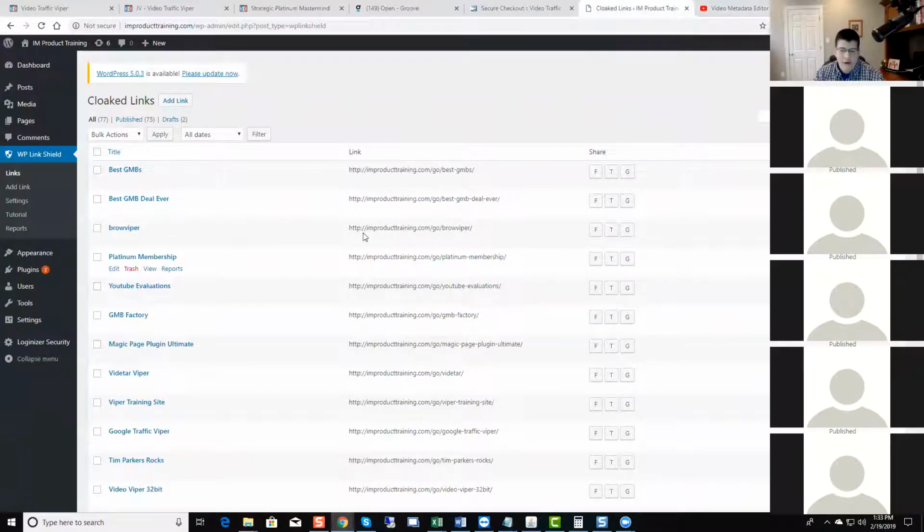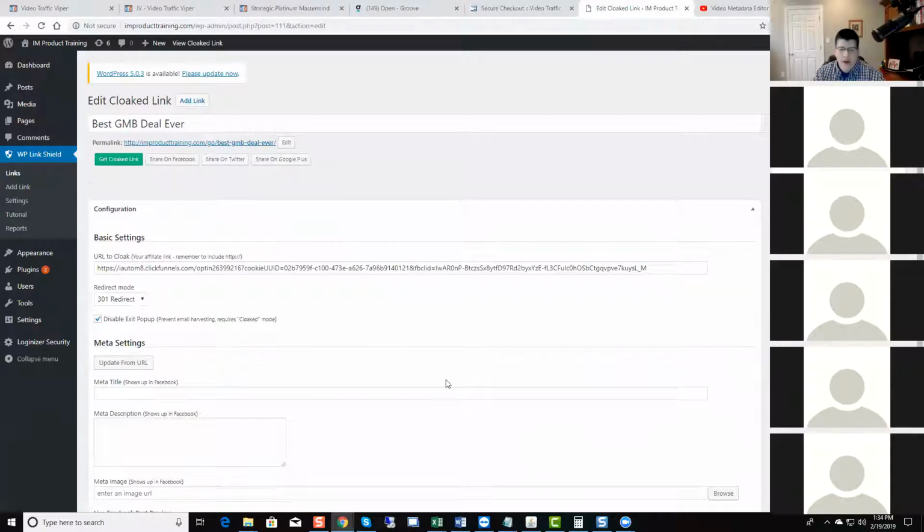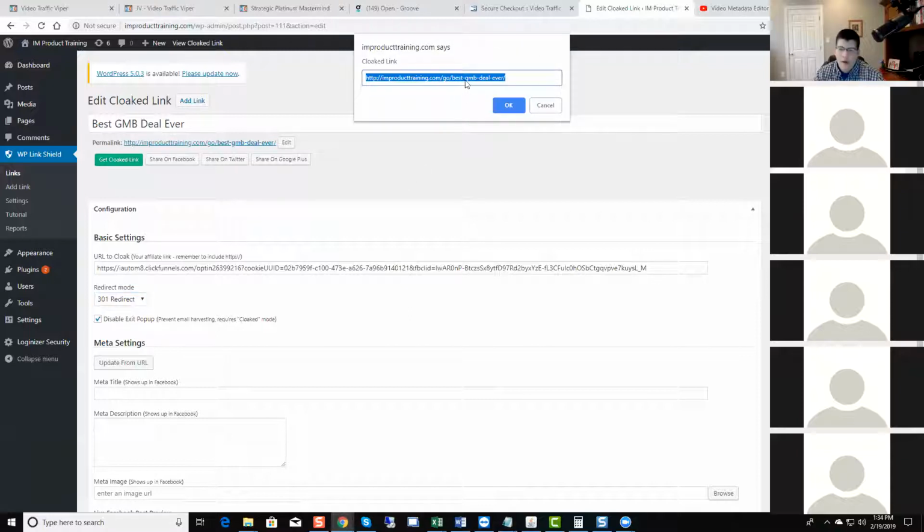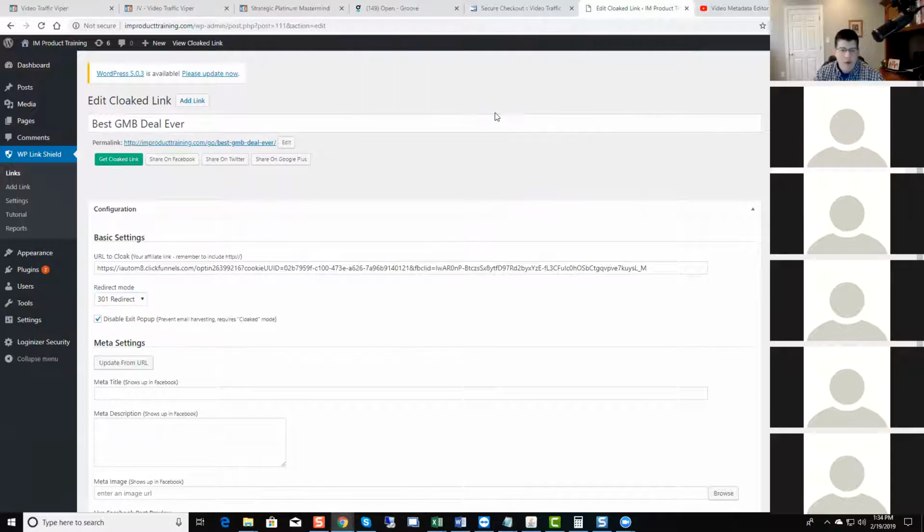On Cloak Links here, this is a built-in WordPress plugin that allows you to create 301s. Now the way their 301s work, and we're going to go over to this link right here, best GMB deal ever. I'm going to click on edit. What I did is I dropped my affiliate link directly into the URL to Cloak. I set it up as a 301 redirect, and I created a tag right here, best GMB deal ever. Created the Cloak link. Now, if you do this with Pretty Links, which I haven't ever used, or any other service to set up a 301 redirect, it's very simple once you set it up.